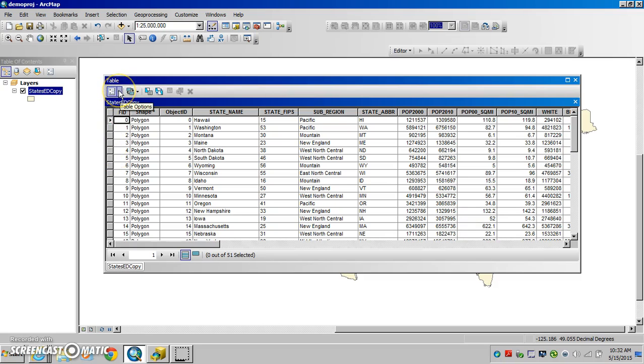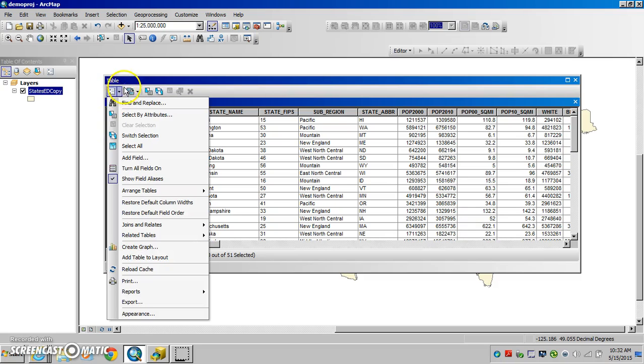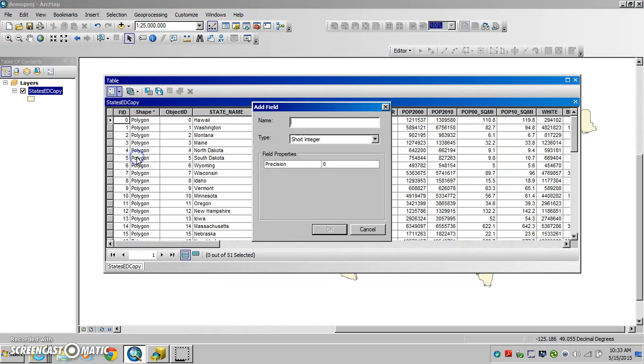We're going to go up to the top here to the pull down at this little white paper signal and go down to add a field. If this is grayed out, that means that you do not have rights to edit this feature class and you need to either make a copy of it or get to another one. But we do have rights for this one, so we'll go ahead and select that.